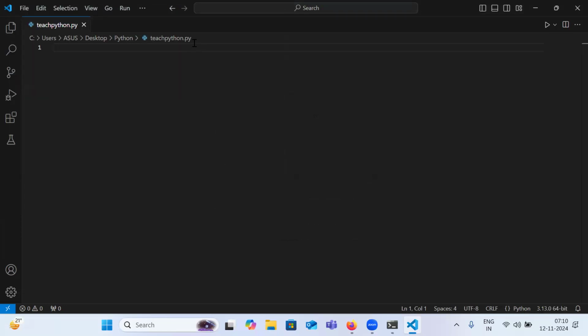But you may be wondering what is the use of this .py? This is just an extension for Python. For example, if you are using Jupyter Notebook, then the extension would be .ipynb. And if you are using the JavaScript programming language, then the extension would be .js. Similarly, since this is a Python file, the extension would be .py. So now finally we have created a Python file.